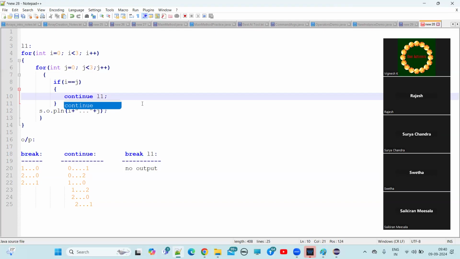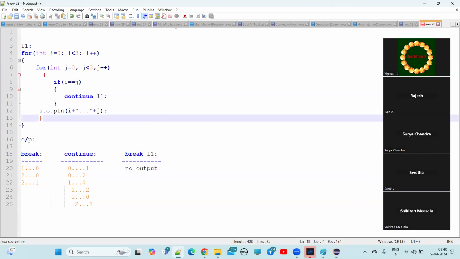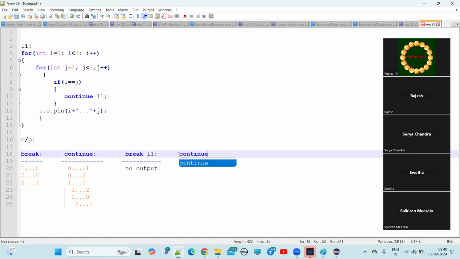Okay. So now continue L1. Let me ask why people are dropping, guys. Saiteja left. Okay, Surya. This is very, very important, guys. I don't know why people are dropping. If you know all this, programming will be easy.